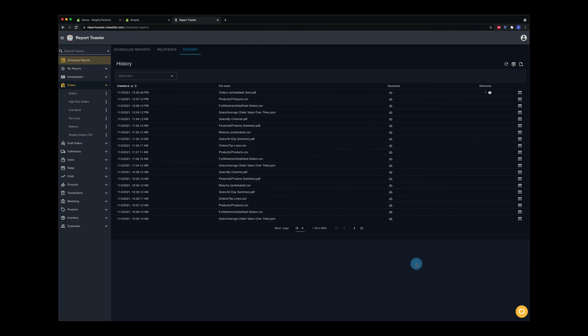So that's pretty much it. That's how we've implemented our scheduler. I hope you like it.